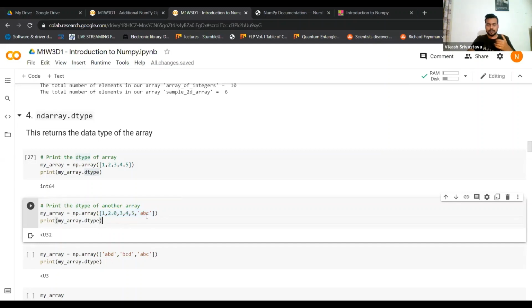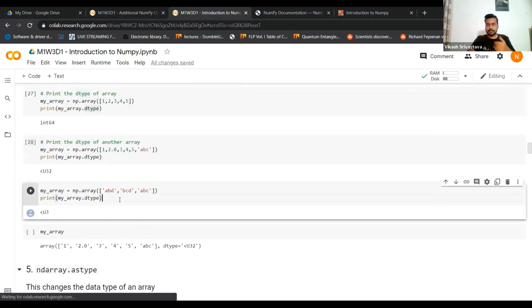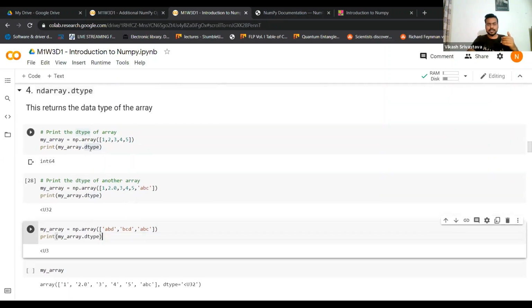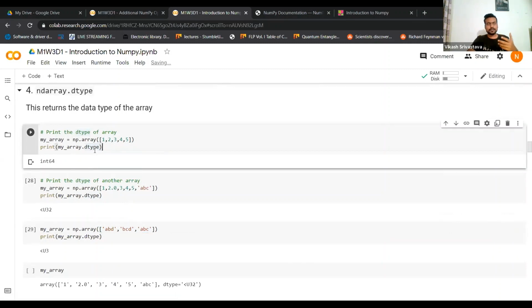So it depends upon what you're using. For example, here also we can have an array of strings. If we check the dtype, this is U3, because there are 3 characters, and this is a Unicode string. You don't have to worry about this, because mostly you will be using NumPy for numerical calculations where you have a bunch of numbers.